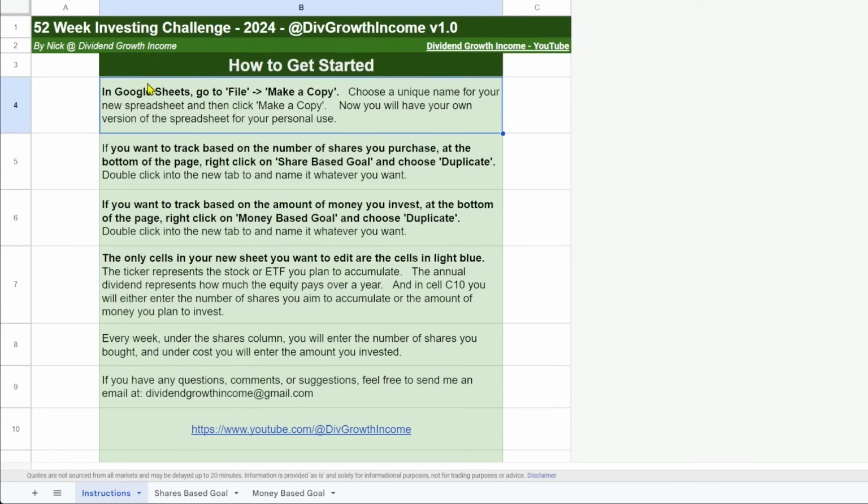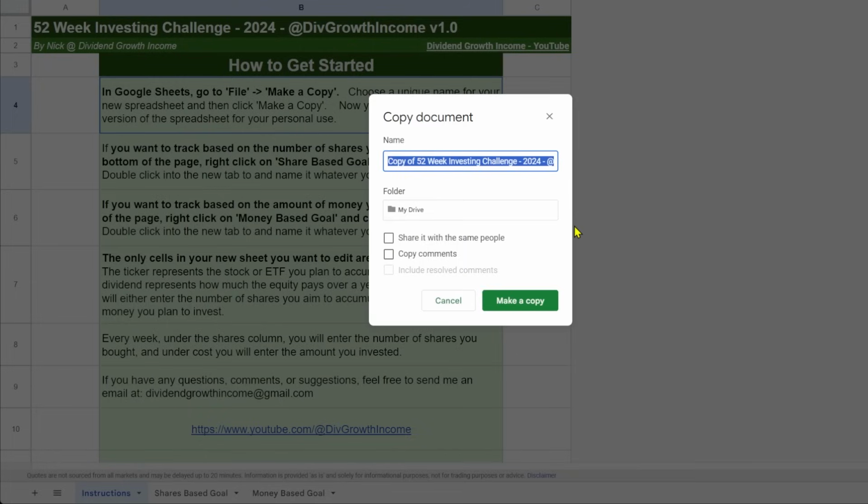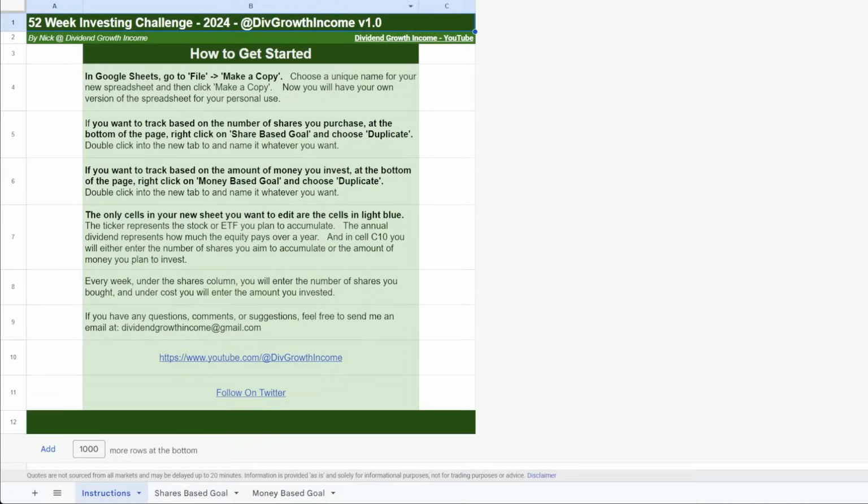The very first thing you need to do is make yourself a copy for you to work in. So we're going to go to File and choose Make a Copy. And then you can give it a name. Name it whatever you like. I'm going to call this my 2024 Investing Challenge. And then we're going to click Make a Copy. And now you have your own copy here that you can use for yourself.